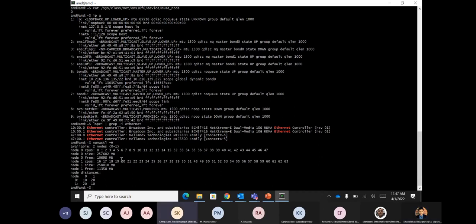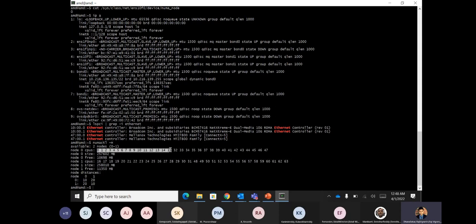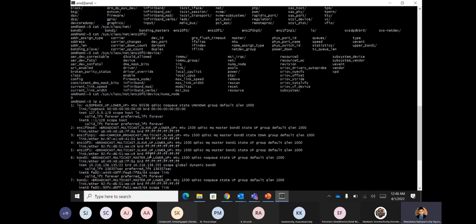Why are there only two here, node 0 and node 1? Why only two? Because it's a two-processor system, right? Node 0 and node 1. But here, instead of 0 to 15 itself being your 16 CPUs, we have split it into 16. This is where we have enabled only hyper-threading.